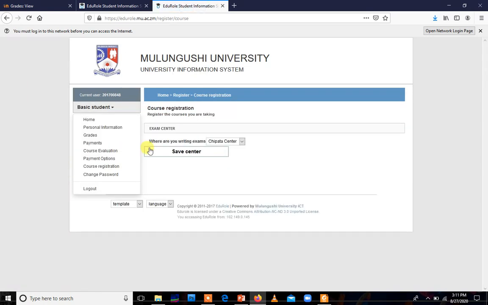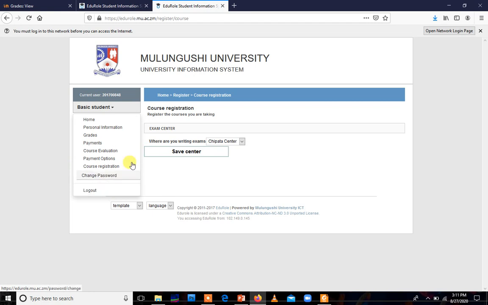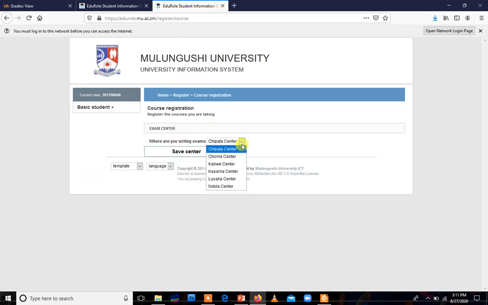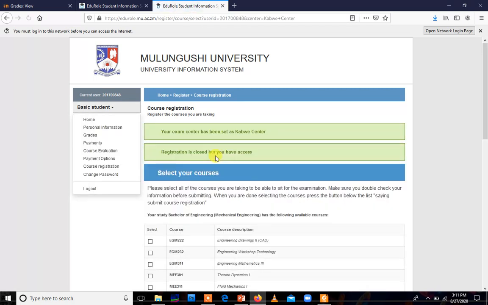So, course registration there. I know most people may be asking, how do you register the courses? So for me, since I'm in Kabwe, I'll do Kabwe, and it's good that I've not yet registered my courses, so I can show you just here, Save Center. And then let me just register my courses just from here.